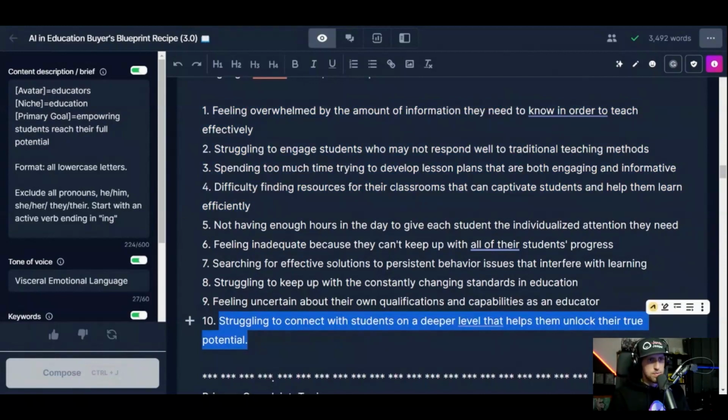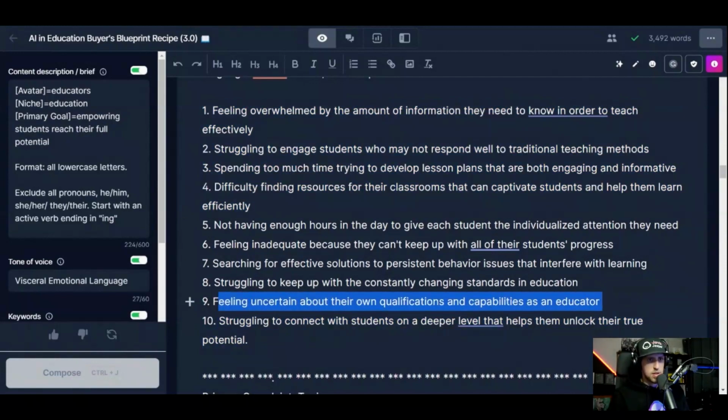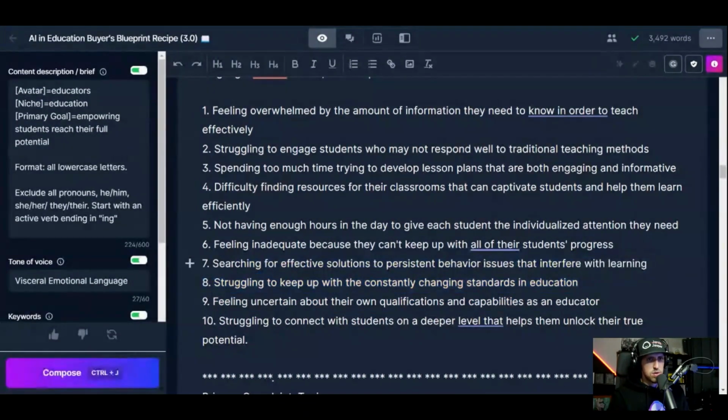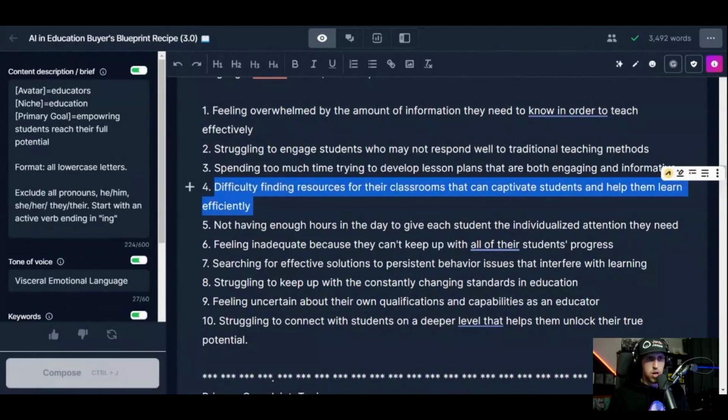Struggling to connect with students deeper, feeling uncertain about their qualifications, searching solutions. So we could create a blog post around any one of these, for example. And as you're generating this stuff, be thinking about, oh, maybe this is a question that is a subject line that opens up your email. Maybe this is a blog post that you want to write a quick blurb about, or a LinkedIn article, or a Twitter thread, or you want to take this and build out more content from it. And that's what we're going to be using these variables for.